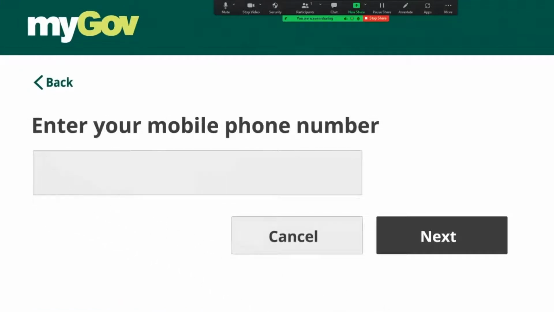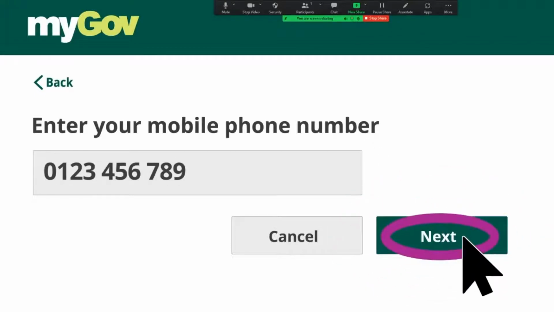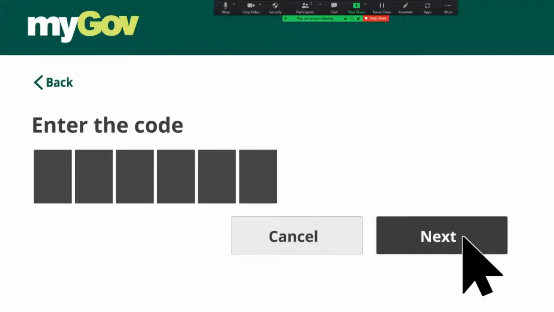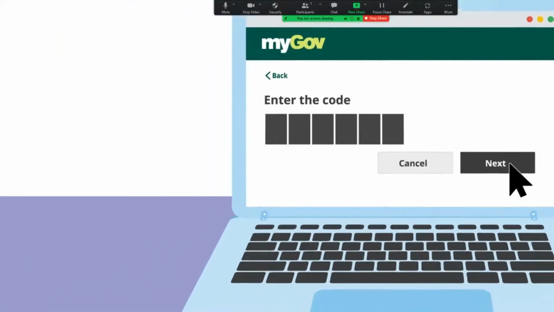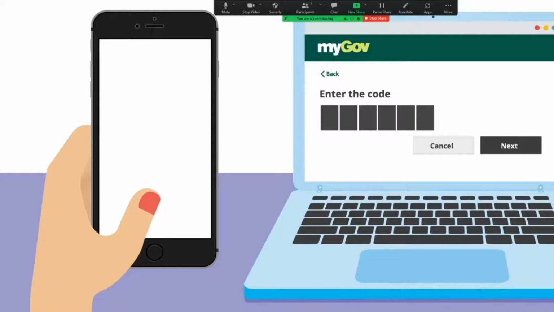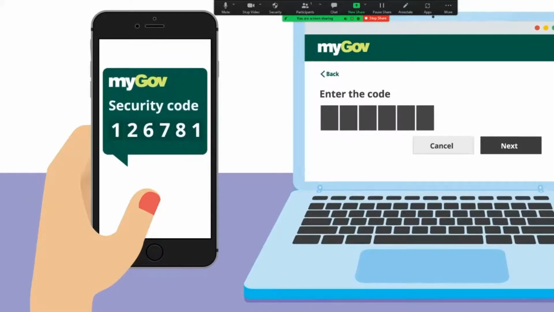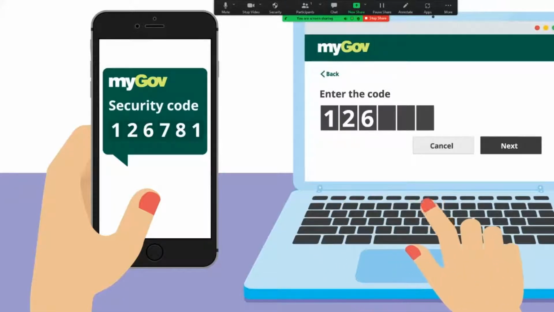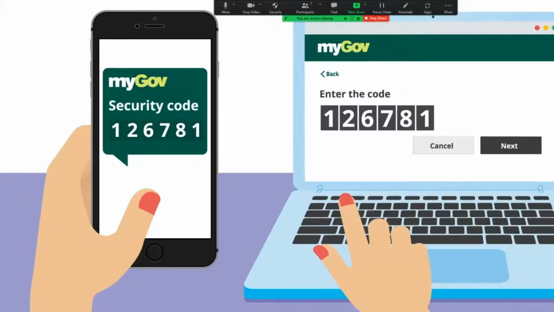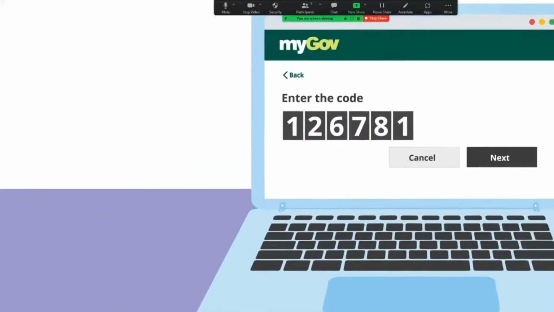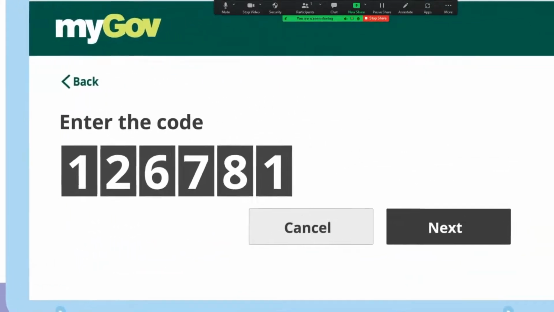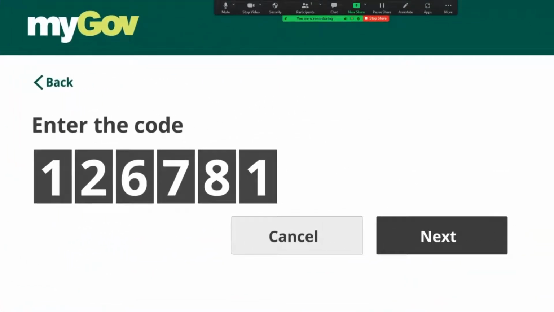Now, she enters her mobile phone number. Like before, MyGov checks that the mobile number belongs to Julie by sending a secure code as a text message to her phone. She confirms it's her phone number by typing the code into MyGov. If she types it incorrectly, she won't be able to continue to the next step, so she enters each number carefully.